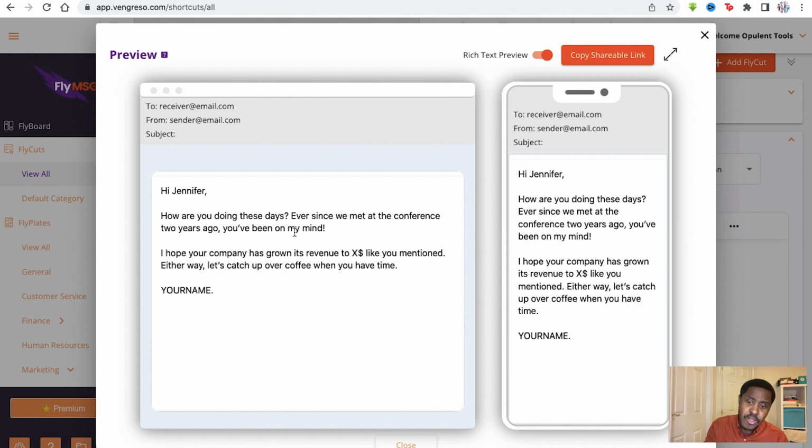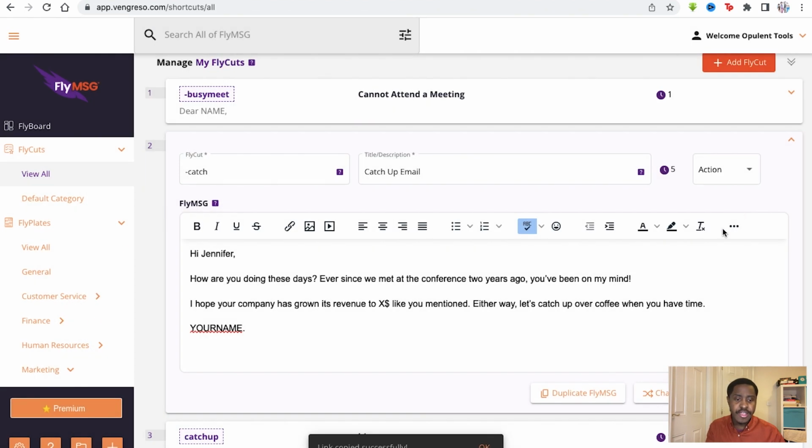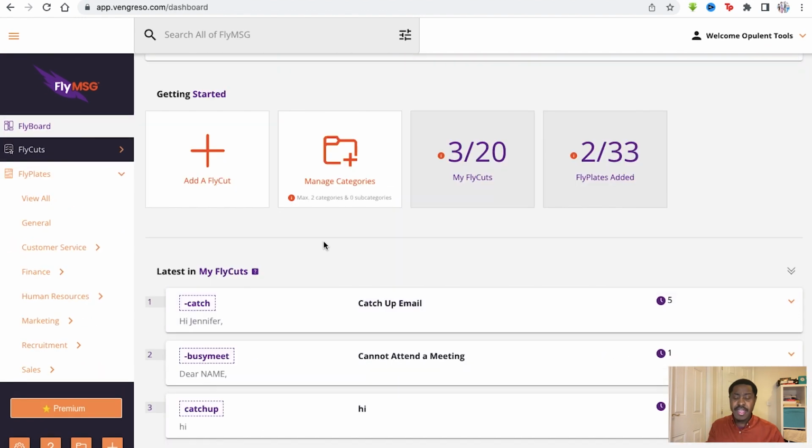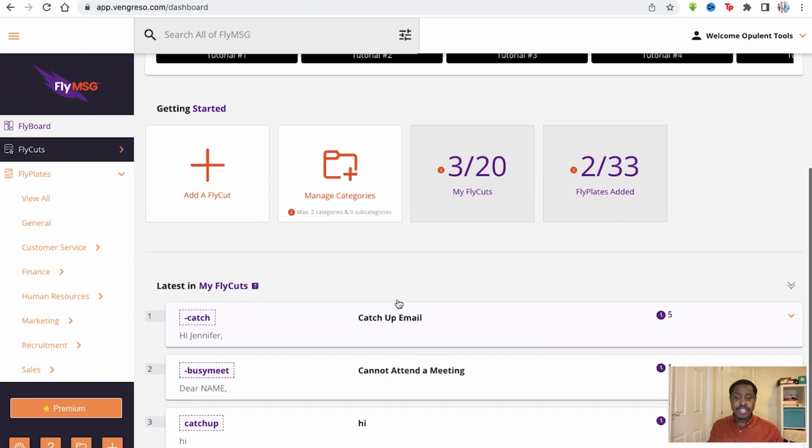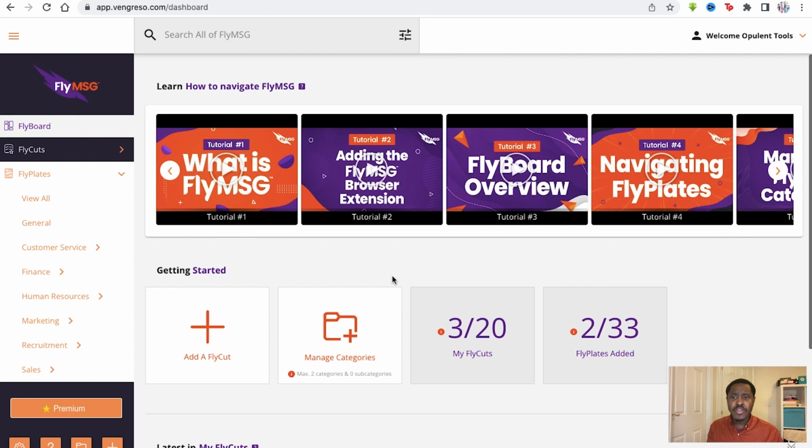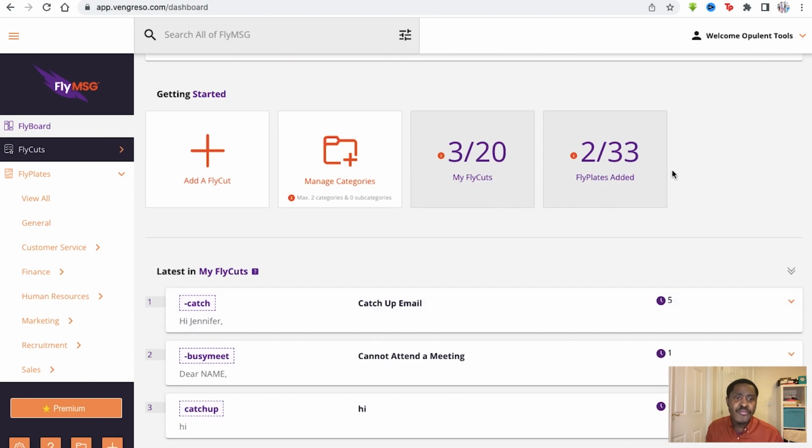See how it will look on the phone. You can see how it will look on the laptop as well. You can copy a shareable link for it, and the link will be copied successfully. And then you go to Flyboard, and you can see the catch-up email is right there for you. And you can copy and paste that into your real emails and just send it straight through.